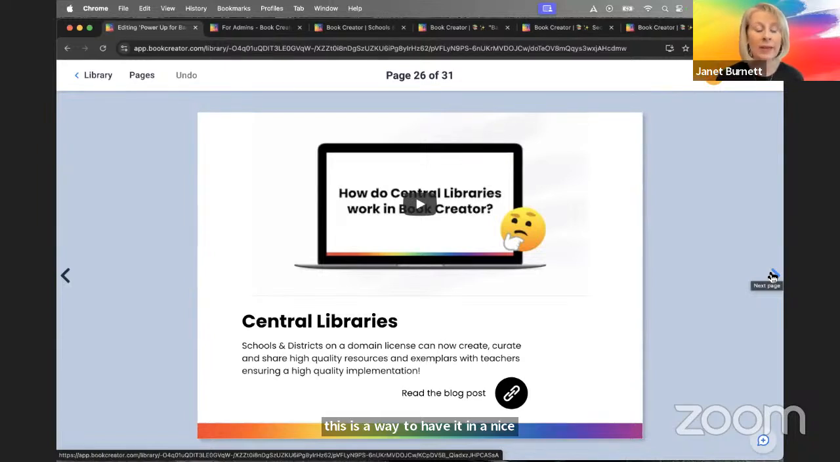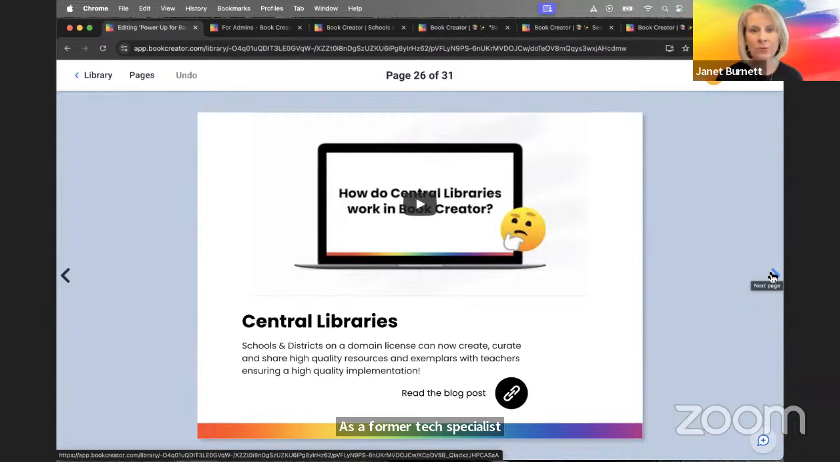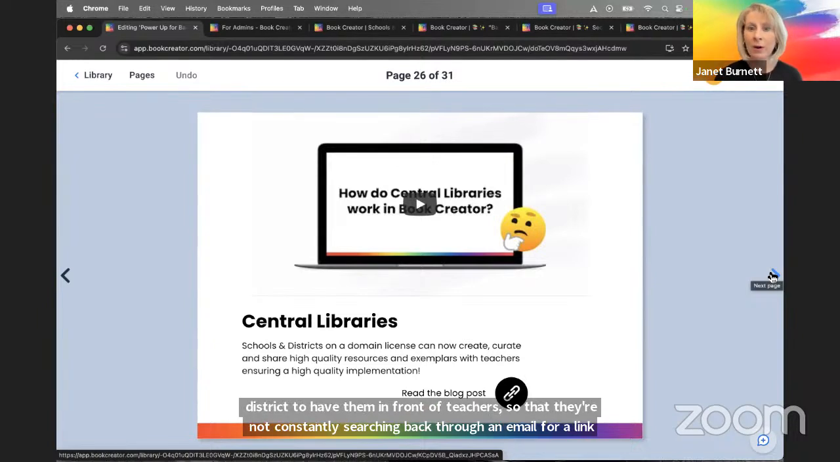So that is one definite, as a former tech specialist and someone that worked with literacy coaches, this was a great idea, just to be able to have things that we have approved as the district in front of teachers so that they're not constantly searching back through an email for a link that was shared to them once upon a time. They are able to go there and find things in a very organized way and pull from those resources, whether it be by quarter or by year or by unit.